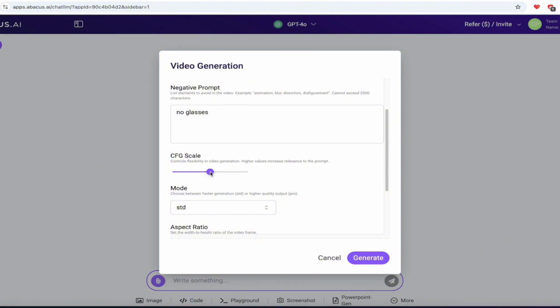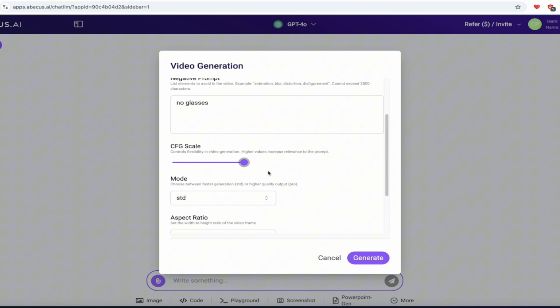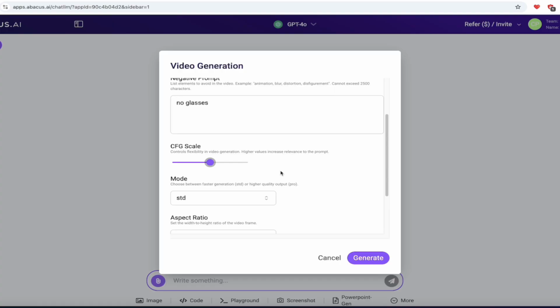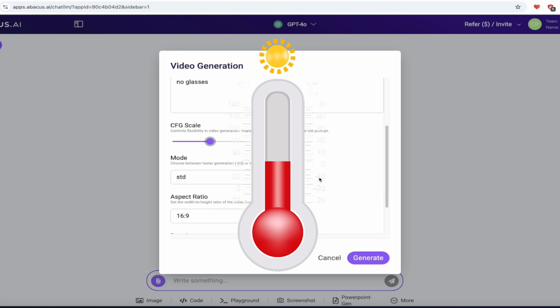Higher values increase their relevance to the prompt. So if I turn this up high like this, it basically will give me a French bulldog sleeping on a beach with nothing else. No interpretation, no latitude, just strict to the prompt. If I want it to go down a little bit and give it some latitude, add some flair, so to speak, you could reduce it. So I'm going to leave it in the middle, but I want you to know this acts basically like a temperature gauge for LLMs, for those of you that are familiar with that. So that's kind of what it is.